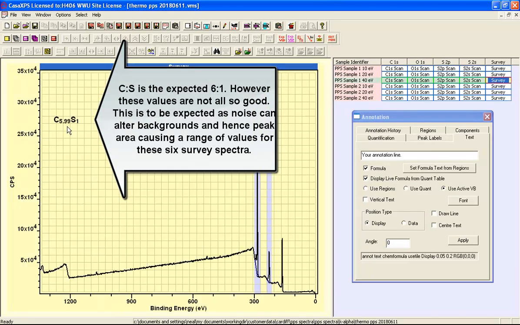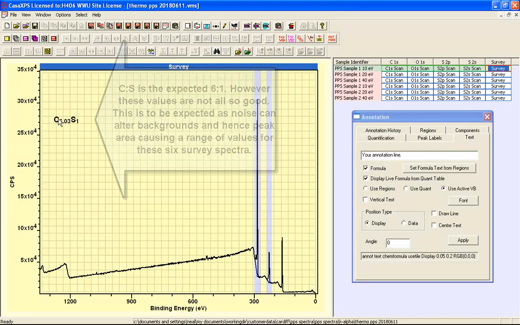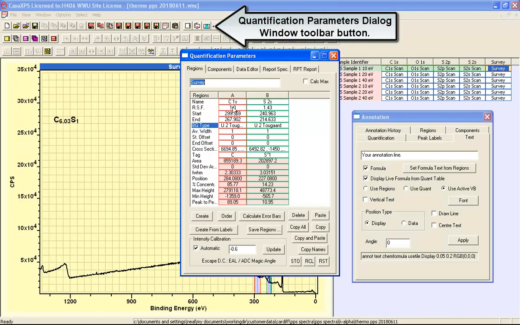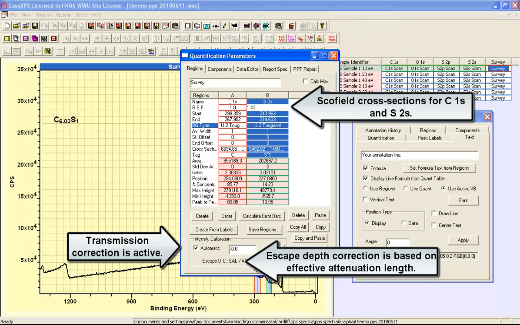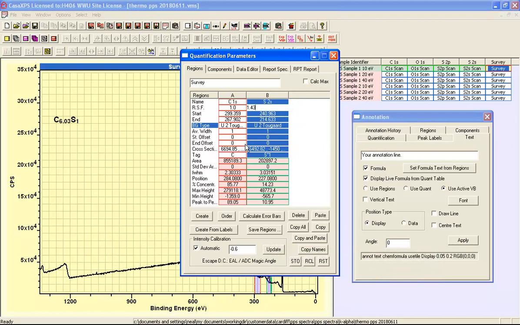So these data are quantified, and they're quantified using Scofield cross sections here and here. We've got an effective attenuation length active. We've assumed a magic angle. It really doesn't matter because we've got s orbitals for both of these.